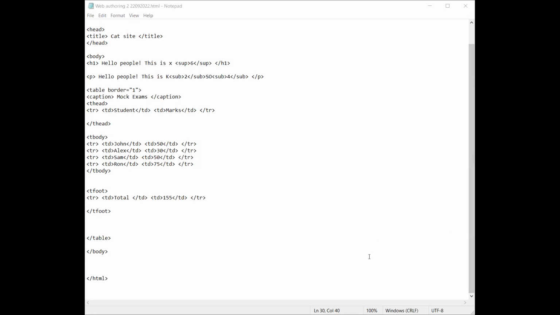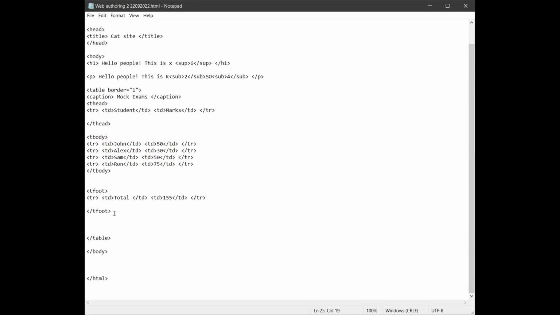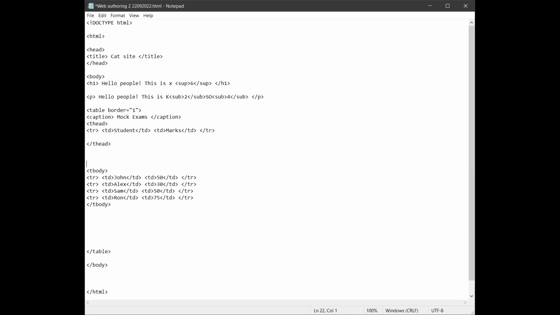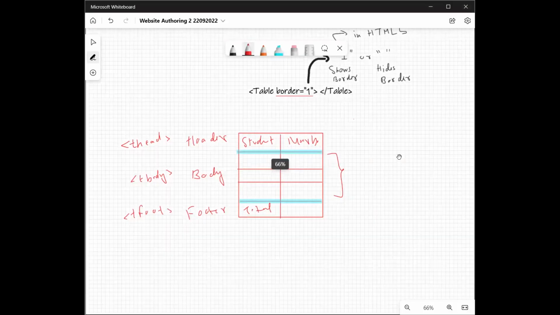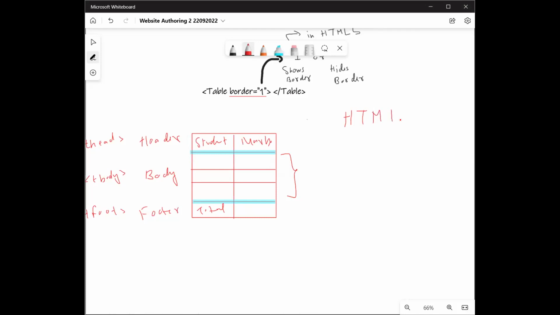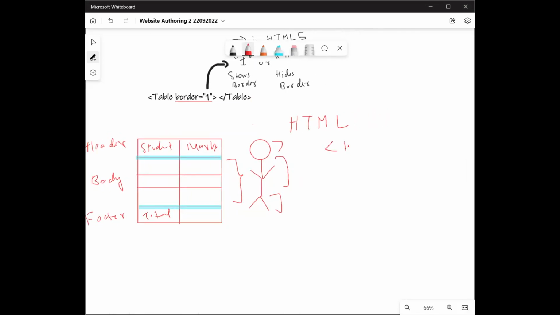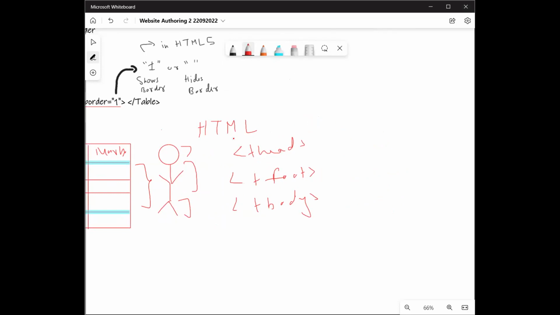Oh, we made a mistake actually. One thing, the footer always comes after the header. This must be in the correct order. What is the HTML footer? The ending, right? Footer is at the bottom, the foot. Head is the head, you have the body, right? Look at it like a man. This is the foot, the body, the head. In HTML, we first write T head, then T foot, and finally T body. This must always be in this order. You also have to close them.